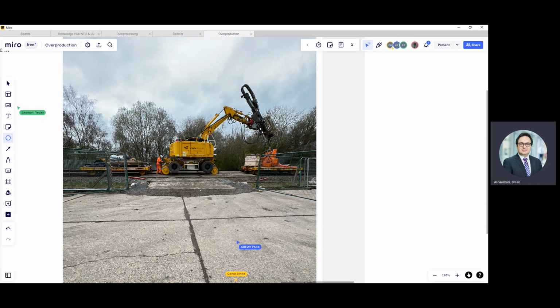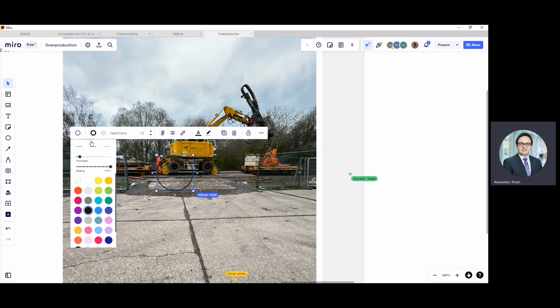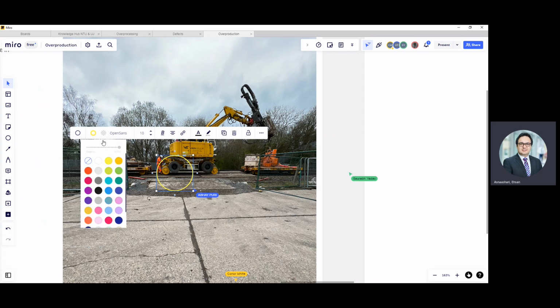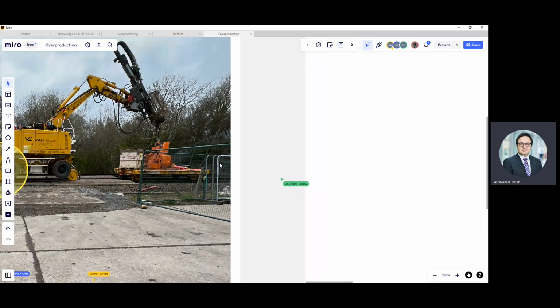So a circle. I draw a circle, make it perfect. Right, now I can change the color. I highlight the shape and change the color. So the border, let's say yellow, and the background yellow, but I reduce the opacity to see the photo behind it clearly, right?